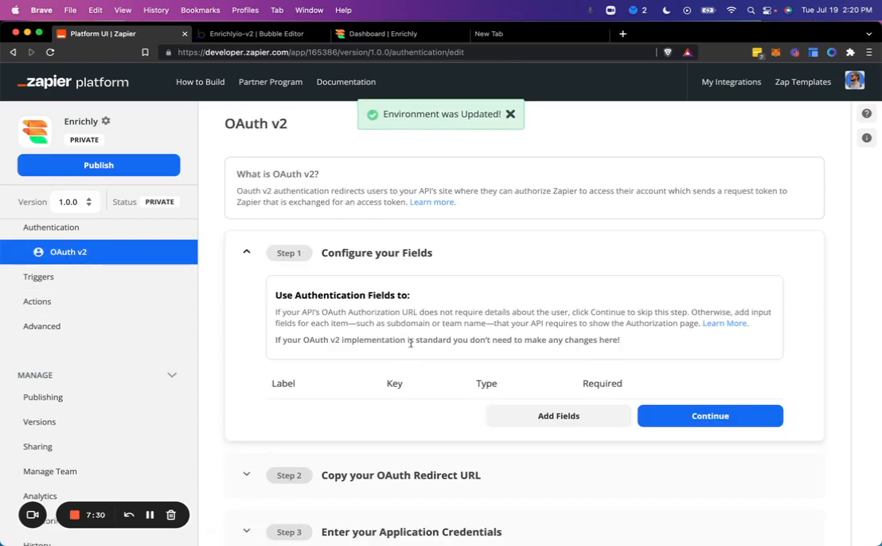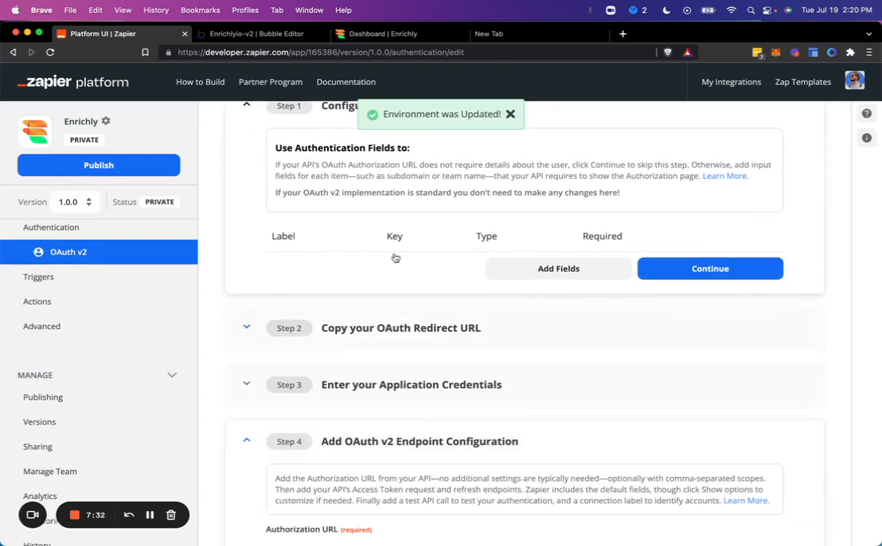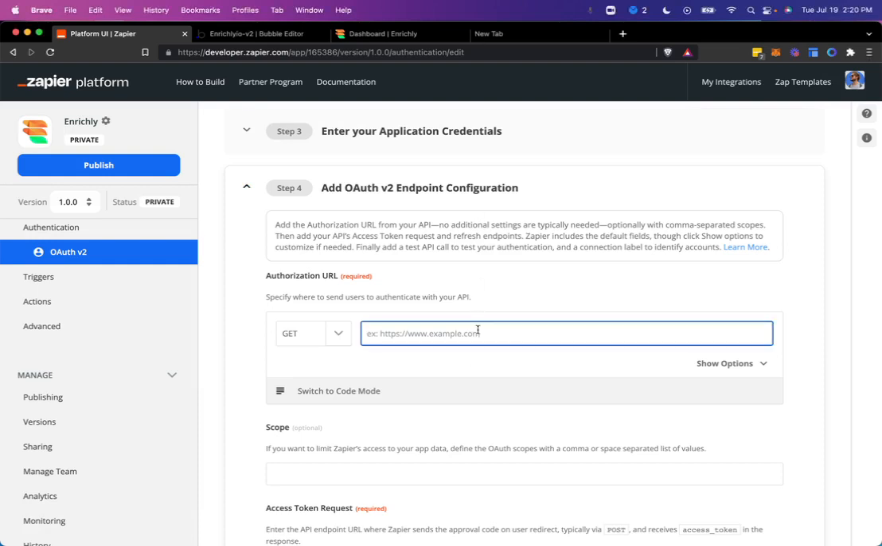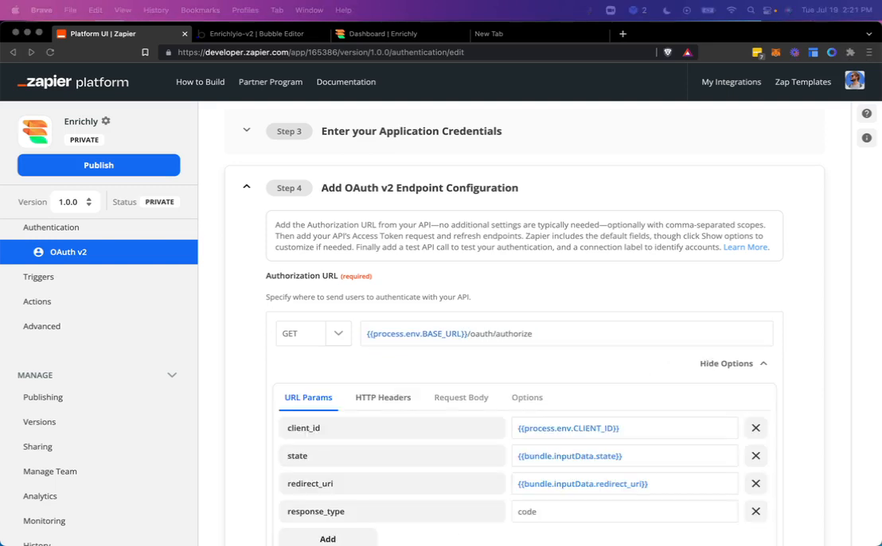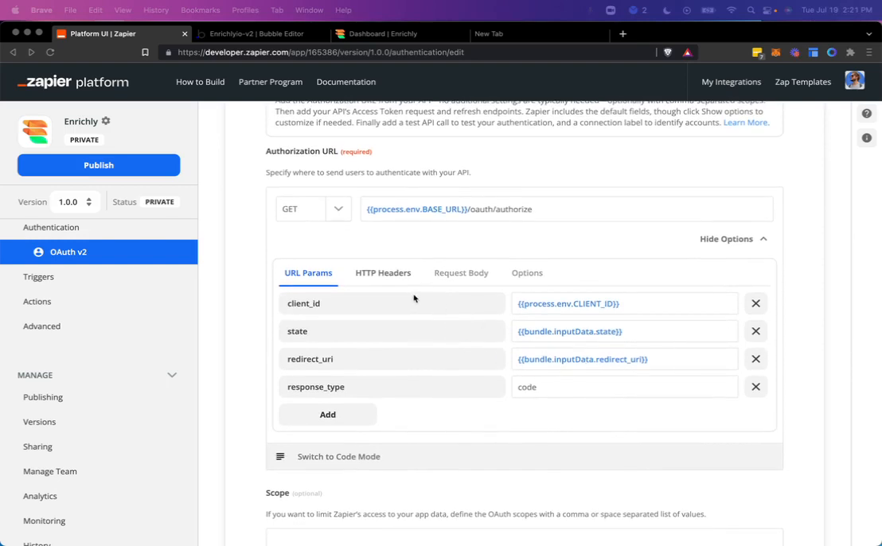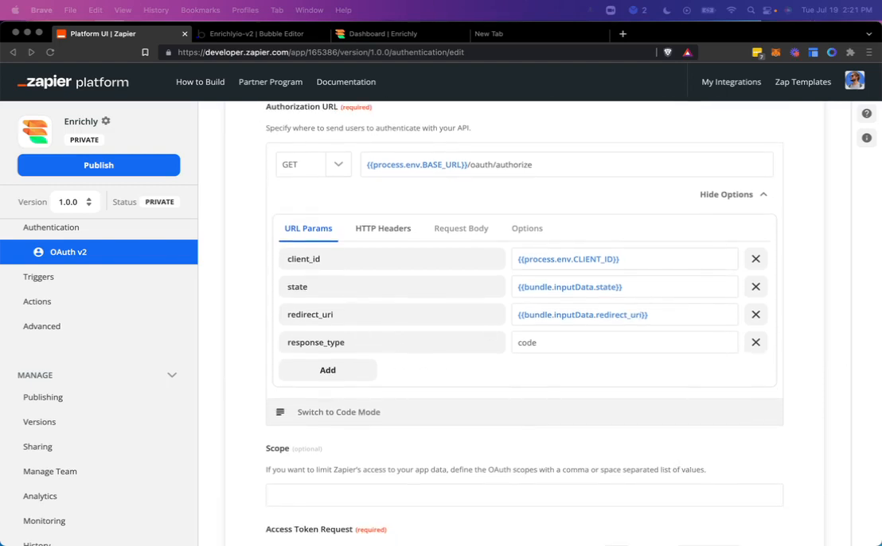So that is our base URL. Now if we jump back over to OAuth, we will put in the OAuth slash authorize. Hold on. There we go. So we'll reference that URL, and then I need to add that in there. And then under the options, we're going to need a few things. So actually, it already set it up for us. So it's already passing in the client ID, state, redirect URI, and response type. So we should not have to do anything else here.